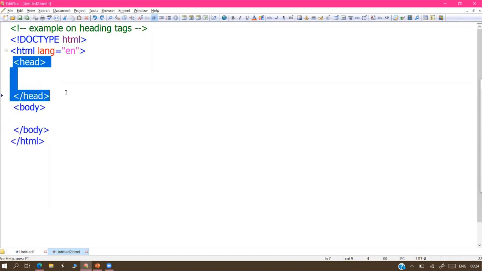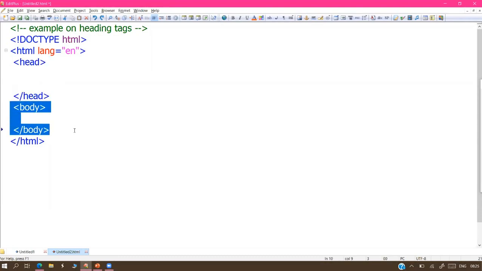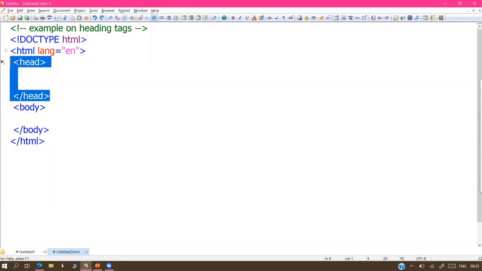Next, the head section and then the body section. The head section generally contains the settings of our web page. And the body section contains the content, meaning output related operations we write here. Internal settings related operations we design in the head.